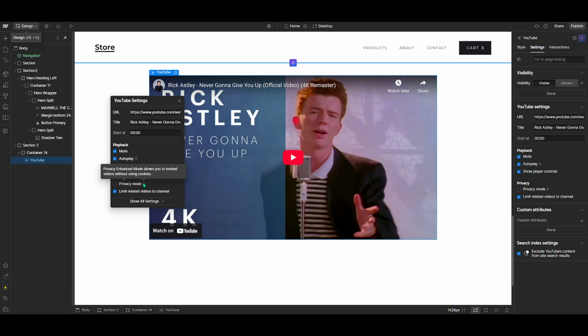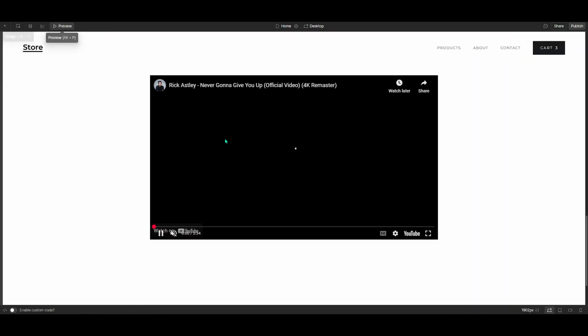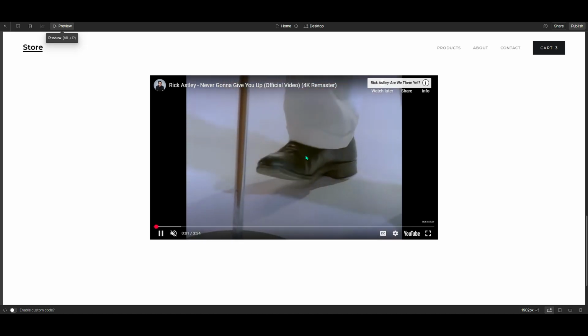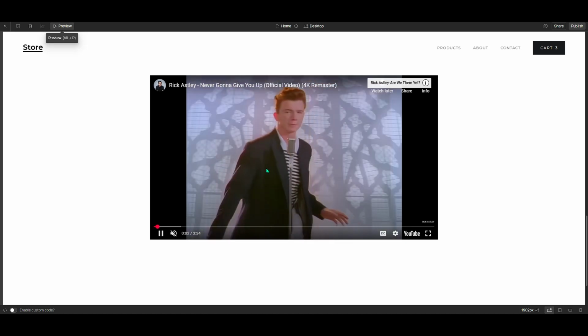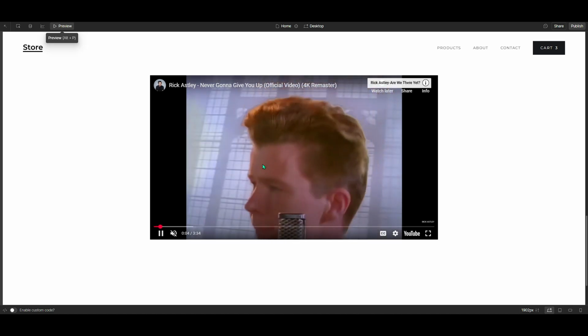By following these steps, you can add engaging YouTube content right within your Webflow project. It's an efficient way to enrich your site's appeal and deliver dynamic content to your audience. I hope this guide simplifies your experience with embedding YouTube videos in Webflow.